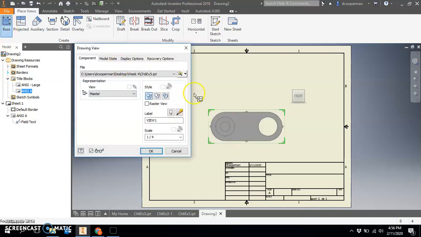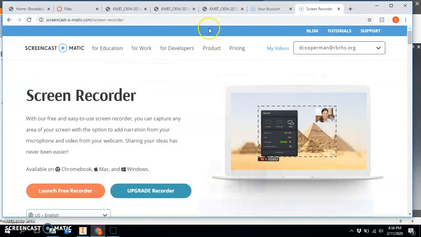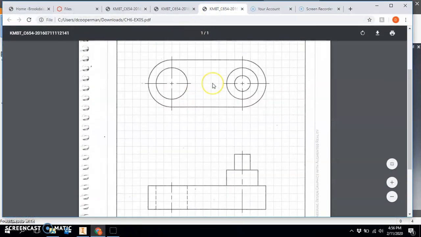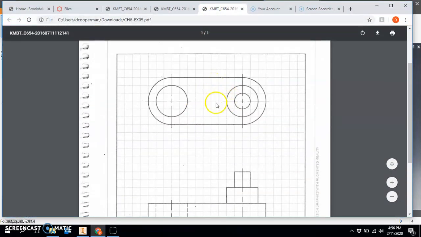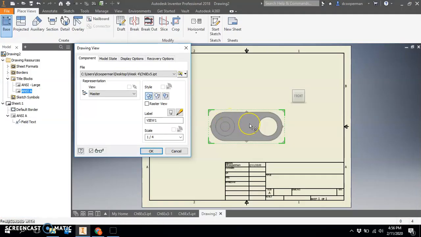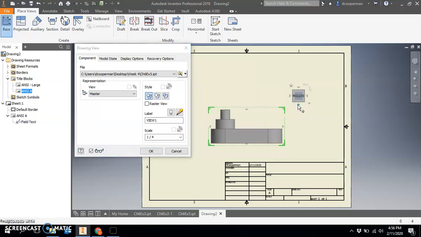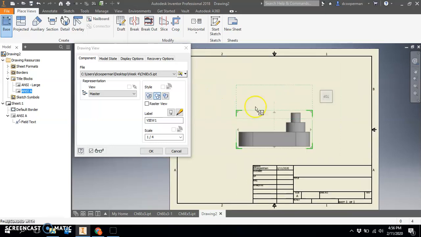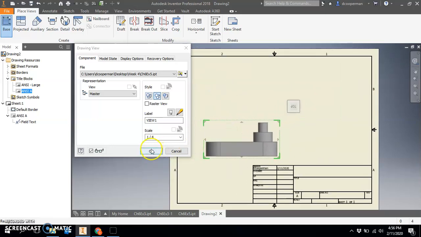Now I'm going to hit my base view. And let's follow the way the book showed it. So we're going to have this view on top and that as our front view. So if this isn't the view that you want as your front, don't go by this. It's just the way Inventor chose it based on your original plane selection. You can kind of choose the one. Yeah, this is the view I wanted. And I'm going to hit OK.